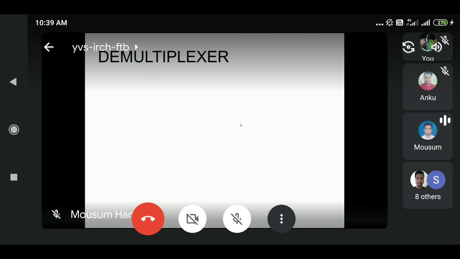The selection of a specific output line is controlled by the bit values of n selection lines. Bit values of n, small letter n, selection lines. Full stop.